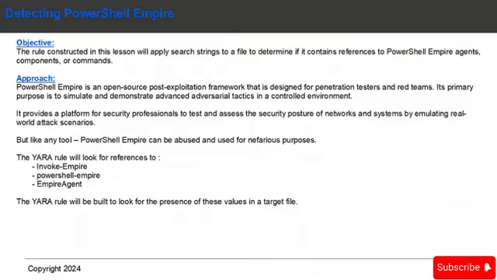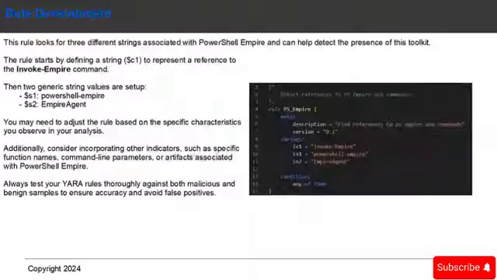So we're going to build a Yara rule that looks for references to Invoke Empire, PowerShell Empire, and Empire Agent. You can see in our rule here that we've got several different string values set up. The first one is a reference to a command, and that's Invoke Empire command. That is a key command within PowerShell Empire, and if you see a reference to that within a file that you're inspecting, then that's an indication that it requires a much closer look.